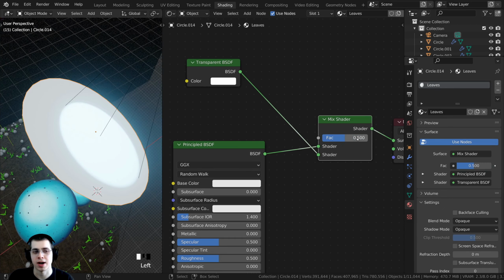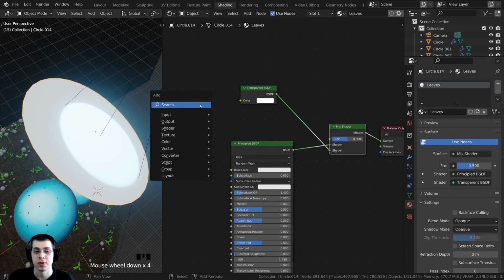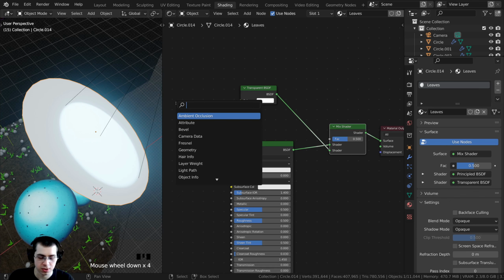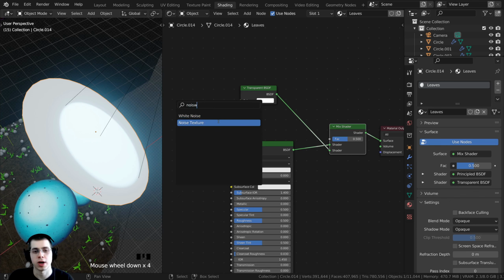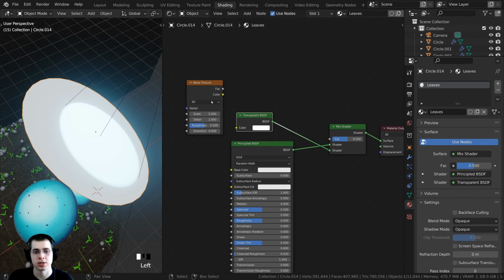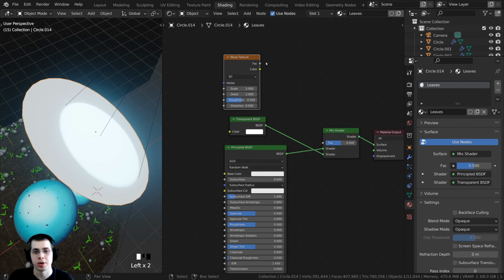I don't just want to use the factor value, I want to use a texture. So I'm going to press Shift A, and let's go to the search here, and I'm going to search for a noise texture, and let's put the noise texture right here. We can actually bring it up here. So I want to plug the factor into the factor of the mix shader.